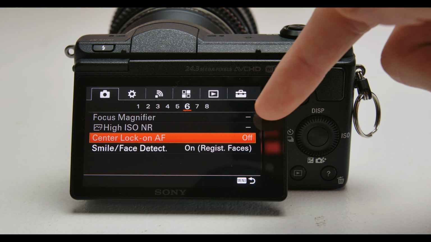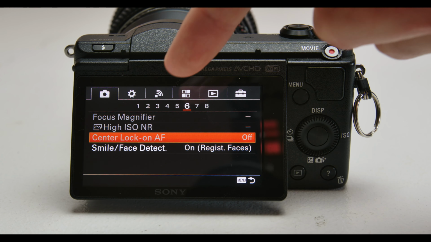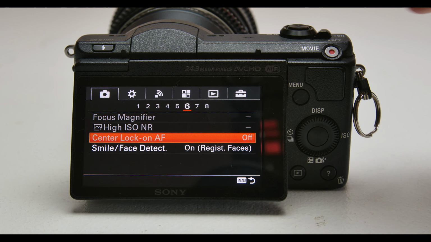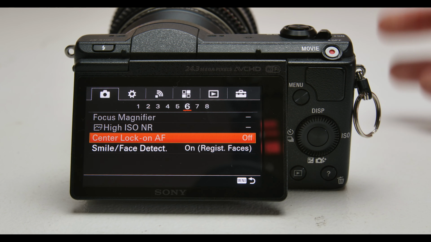Center lock on autofocus. If you are using autofocus, what this does is basically locks the autofocus on the center of the screen, which could be handy for some people. I keep that off because I don't find that it's useful for me at all.